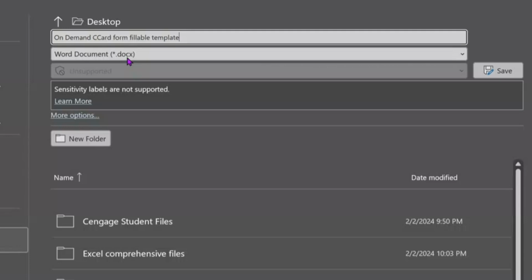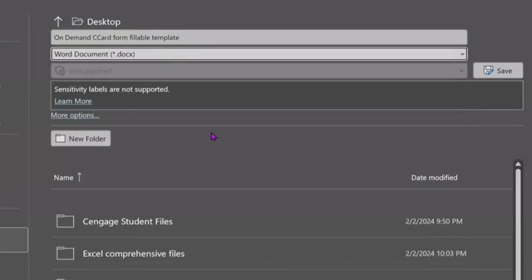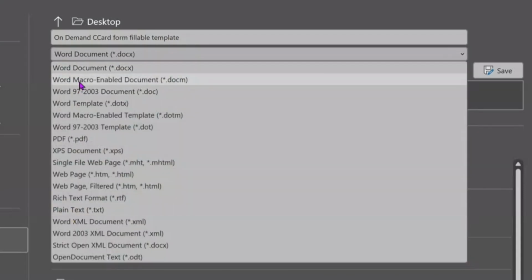Okay. So I'm going to hit the drop down on where it says Word document. That is the default file type that the Word program would save a document as. And that's usually fine. Usually you don't have to worry about anything from there or change anything unless you want to save it as a PDF or unless you want to save it as a different file type like a template.